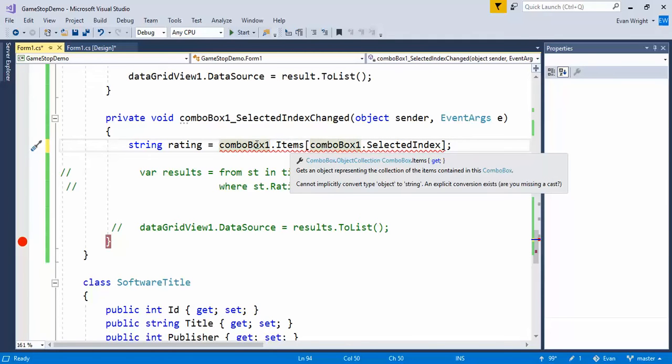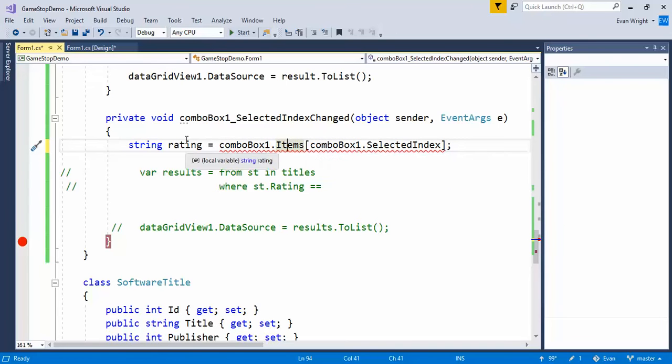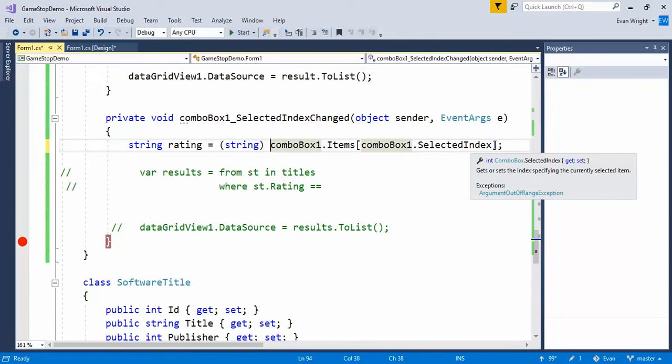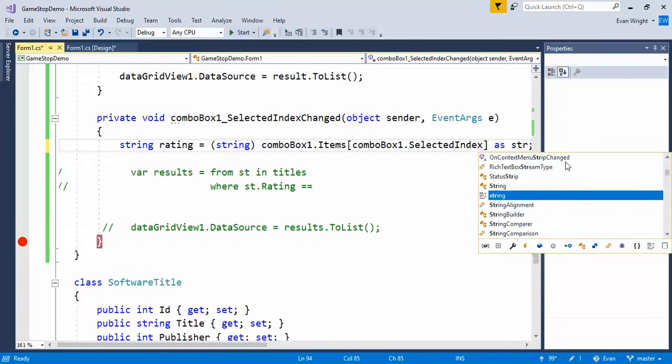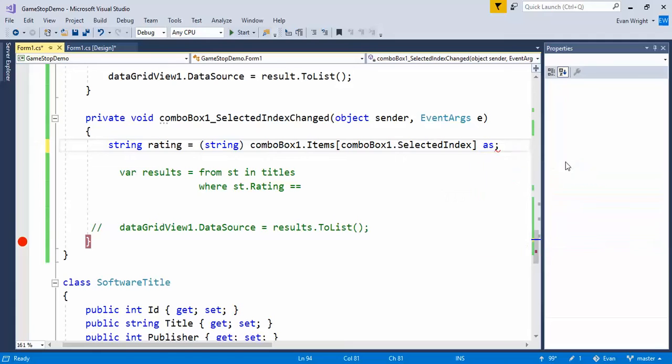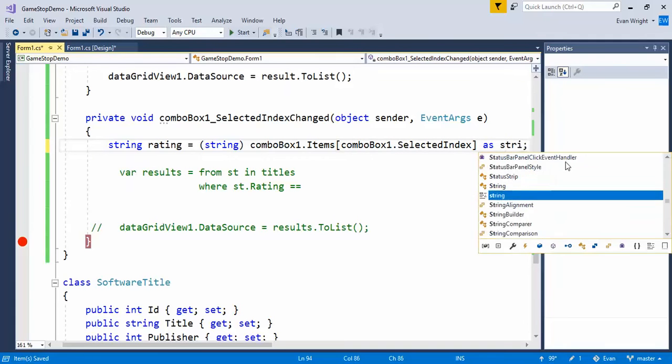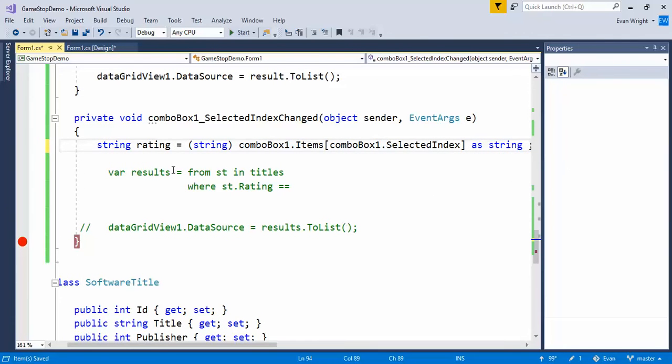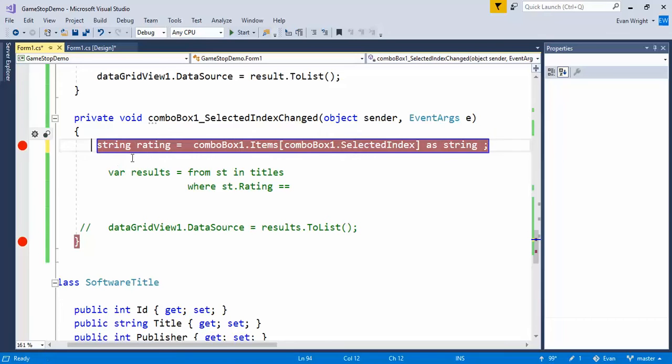Okay, so this array in the combo box could contain anything, and we want it to be a string. So we know it's a string because we put the string in there. So let's just cast it. Or we could also say as string. That would be the kind of C# compliant way to do it, as string. So let's do that and see what that does for us.